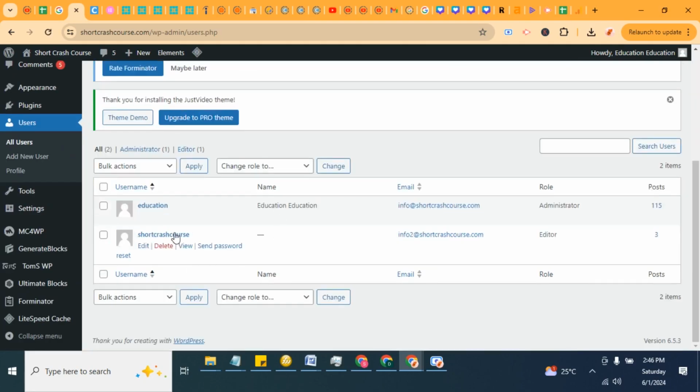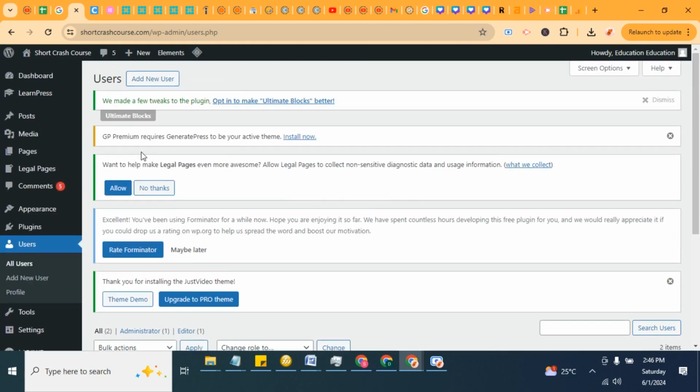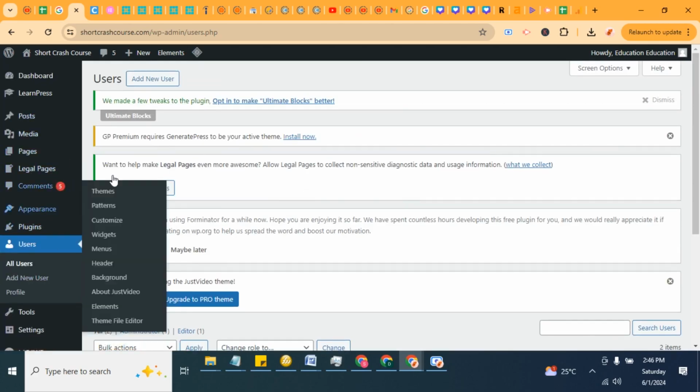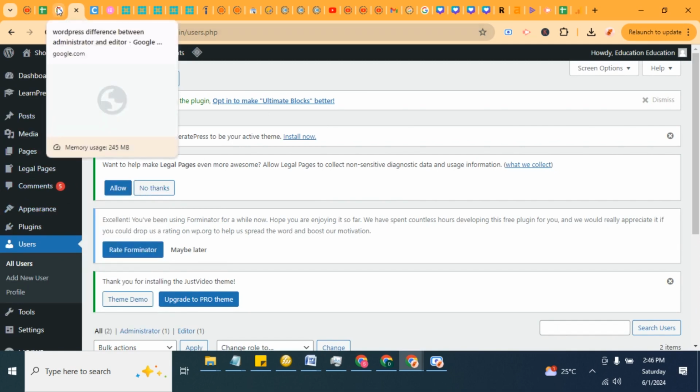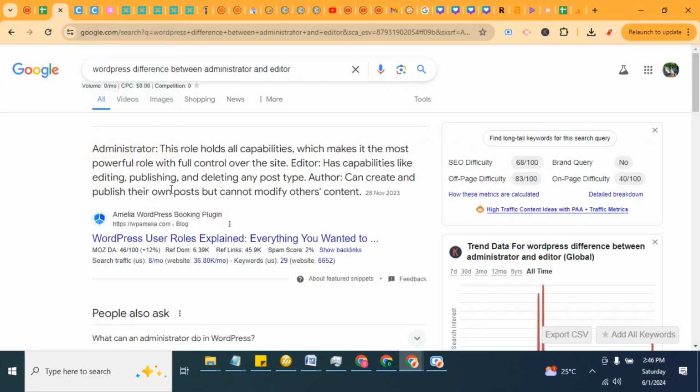Now if you come to Users, you see I have two users, an administrator and an editor. If you log in as an editor, there are so many things you won't have access to like you have right now. There are so many things you're not going to see like you're seeing right now. So, guys, that is the difference between an administrator and an editor on WordPress.